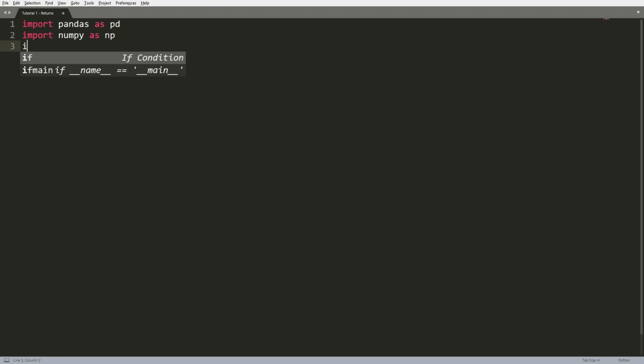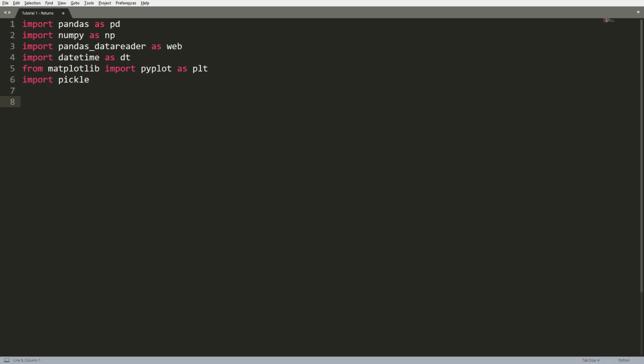Furthermore, we will need to import the pandas data reader function as web, which we'll be using to extract pricing data from the web. And then, as we'll be working with time series data, we have to import datetime as dt. Additionally, from matplotlib, we import pyplot as plt, since we're going to generate some graphs in the videos to come. And finally, we import pickle, which allows us to efficiently serialize objects so they can be saved to a file and loaded in a program again later on in a very efficient manner.